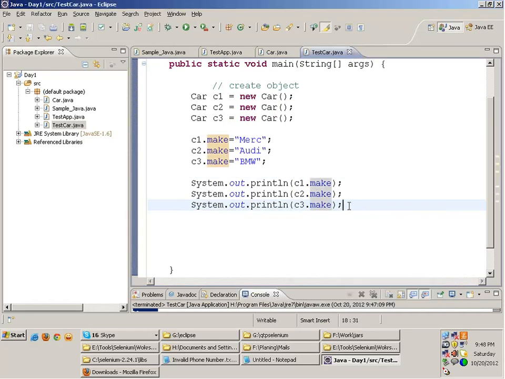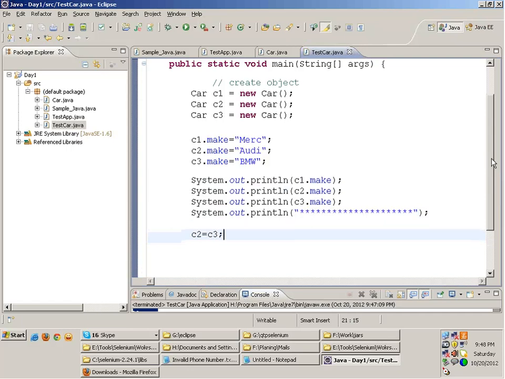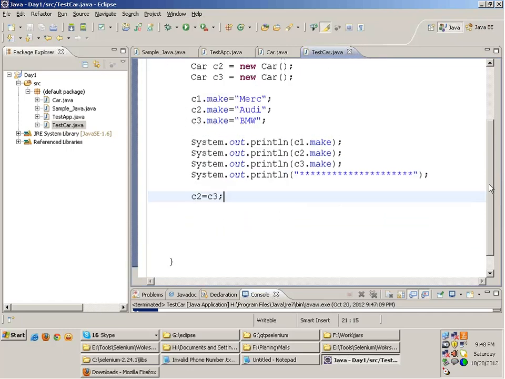Okay. Now suppose I write System.out.println and I put a big star, and after this I write c2 equals c3. Now here's where the difference lies, in the objects and in references.